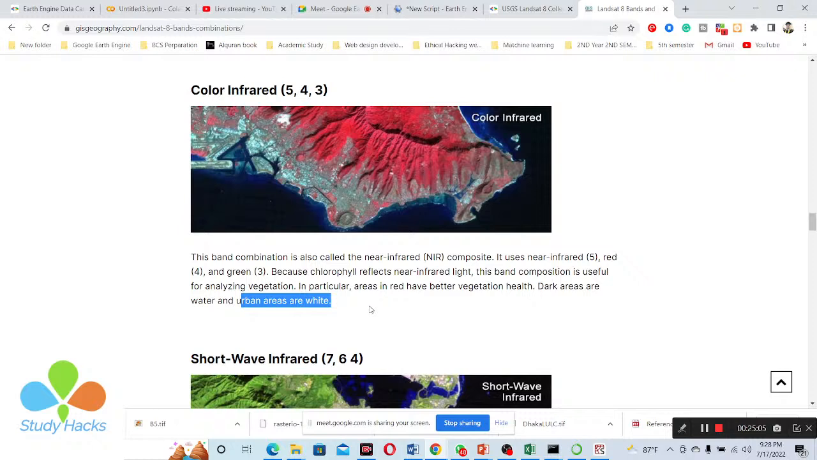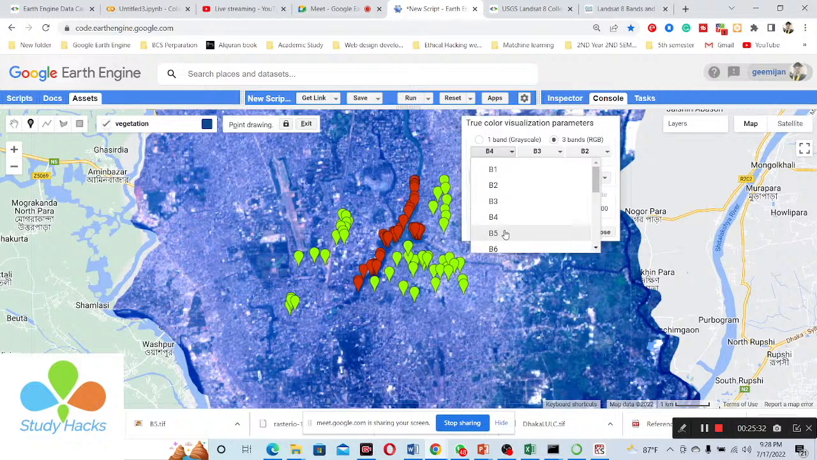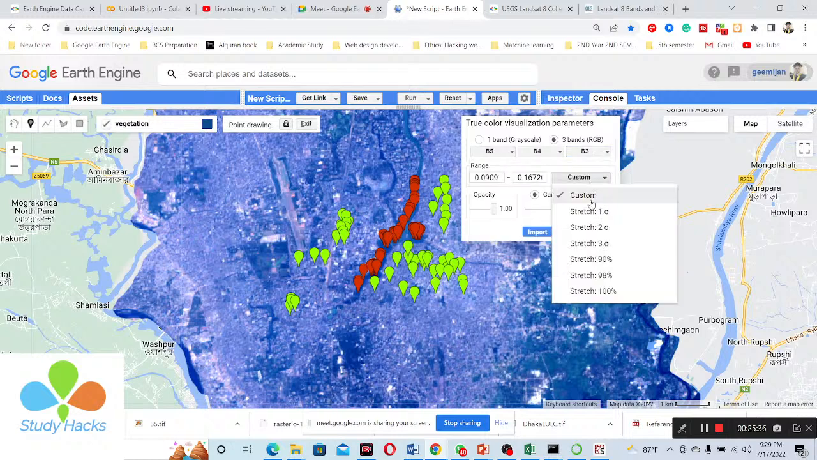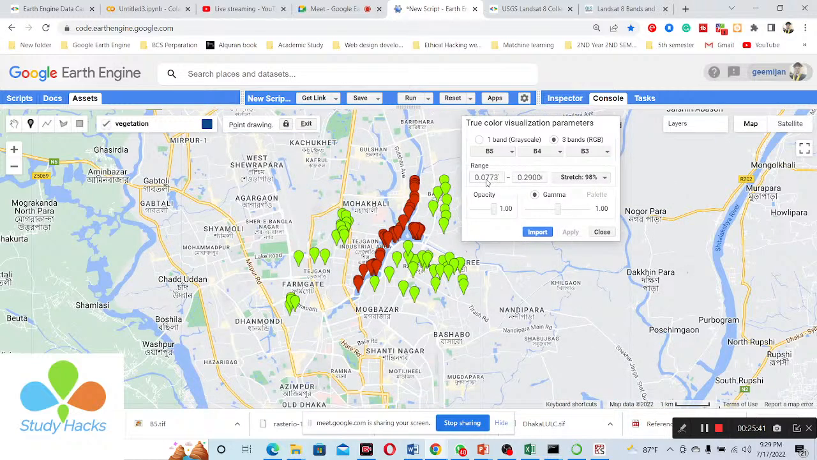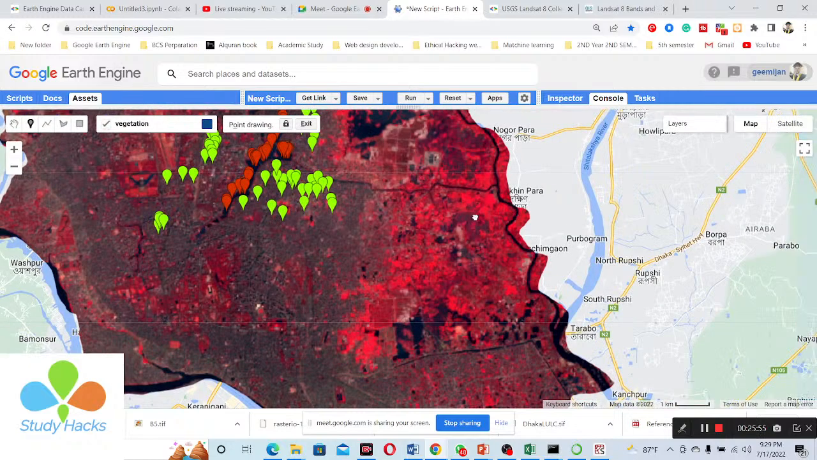Here you can see the red pixel values identify healthy vegetation, and the black identifies water. So I can use this 543. I go to my code editor, click here, set the band combination 5, 4 and 3, increase the stretch to 98%, and click apply. Now this band combination is added in my code editor, and I can easily identify the water body showing as black, and the healthy vegetation showing as red.